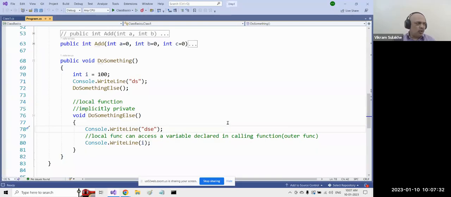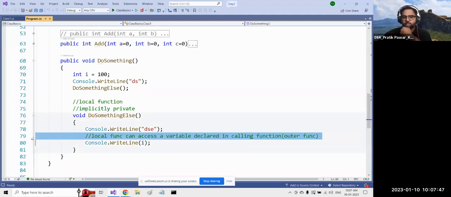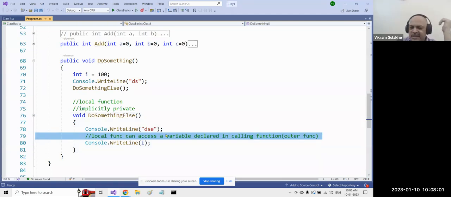Complete that example with local functions. Just one more small concept and then we'll take it forward. So why have a local function? Sir, if some data from that function has to be used in some other function, we have to declare that function within that function to use that particular value. Correct. The local function can access a variable declared in the calling function, which is your outer function.